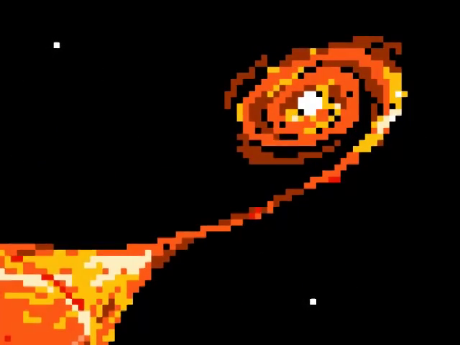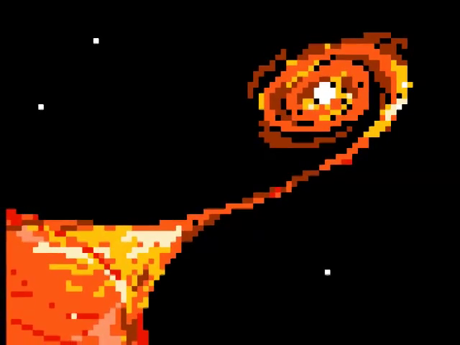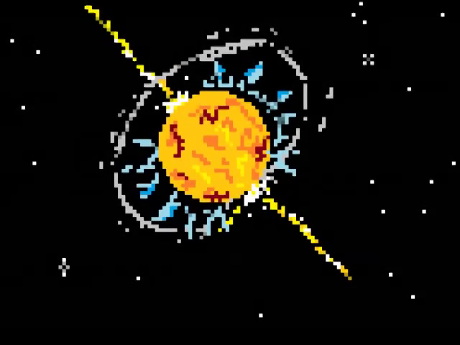What is left in the center of the explosion is a very dense neutron star, or a black hole. Another way that a supernova can occur is when we have a binary star system. A white dwarf orbits another star, stealing matter from it until it has absorbed too much matter, which causes the dwarf to explode in a supernova.